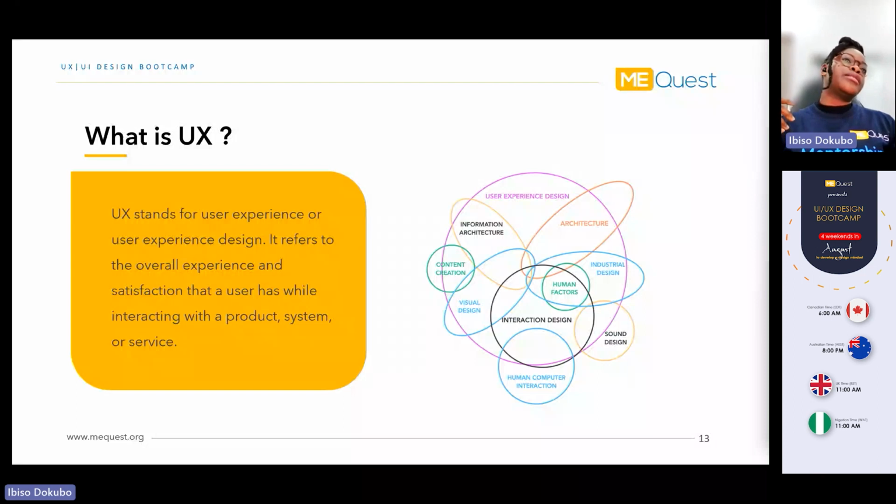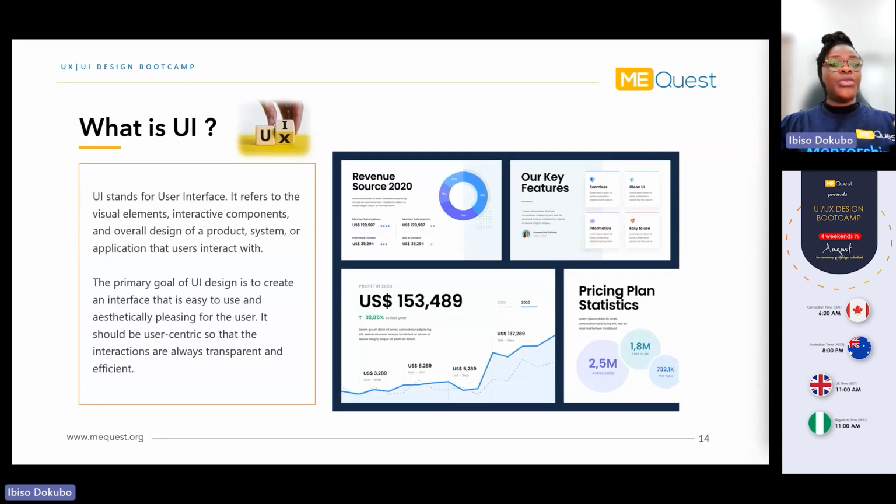So for you to get a successful user experience, if you want your users to be happy with whatever your product is, you should consider a lot of things: information architecture, the human factor, sound design, interaction design, human-computer design, visual design, and a lot of other components that actually make up your UX. Now, what is UI?